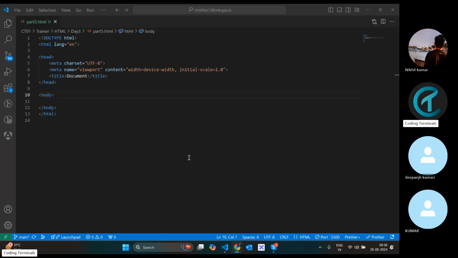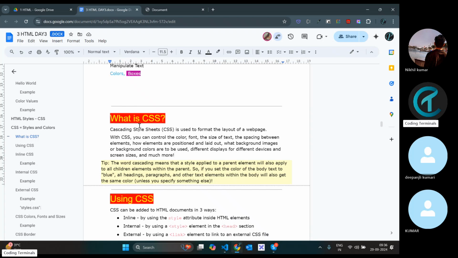Okay, so what is the use of CSS? CSS means Cascading Style Sheets. There is some theory, we will go through it quickly. You have to remember the full form, because in interviews they ask it. It is used to format the layout of the web page.